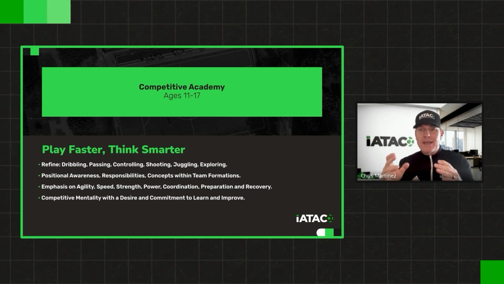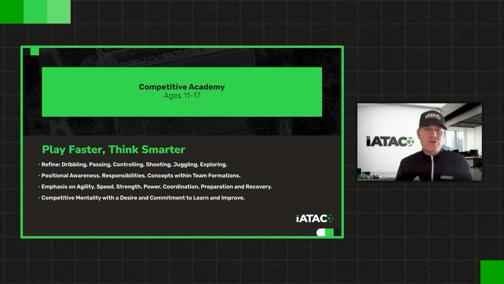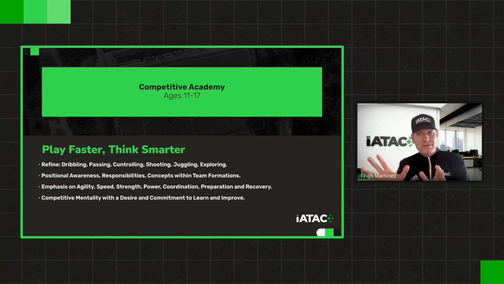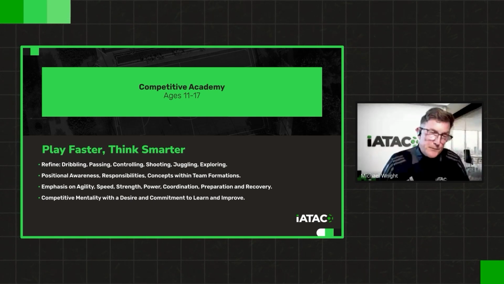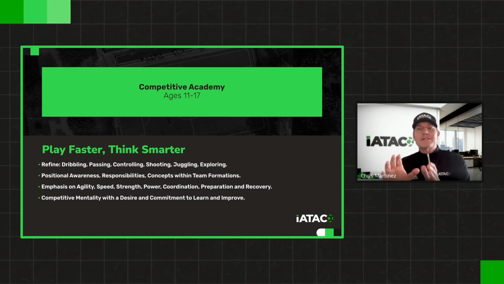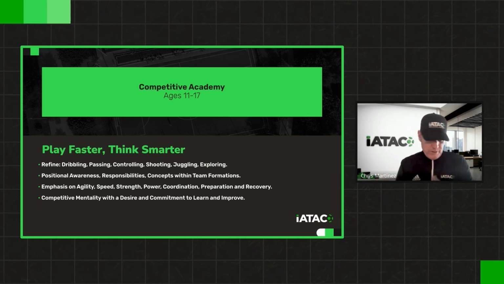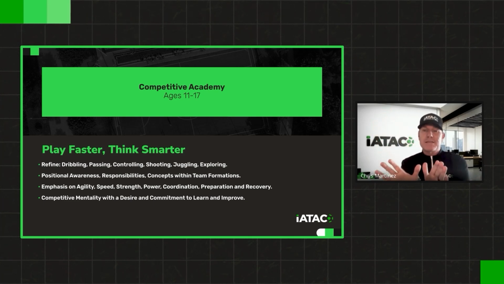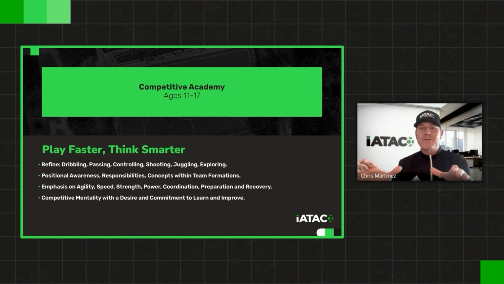But once again, now you're really refining everything, right? Those critical components, still the dribbling, the passing, controlling, shooting, all while you're still growing as a player. So there's still a lot of exploring going on. Now we talked prior about the technical side. Now tactics and these other pillars are starting to creep in. So now you're getting more familiar with positional awareness, your responsibilities, and concepts within the team framework, right?